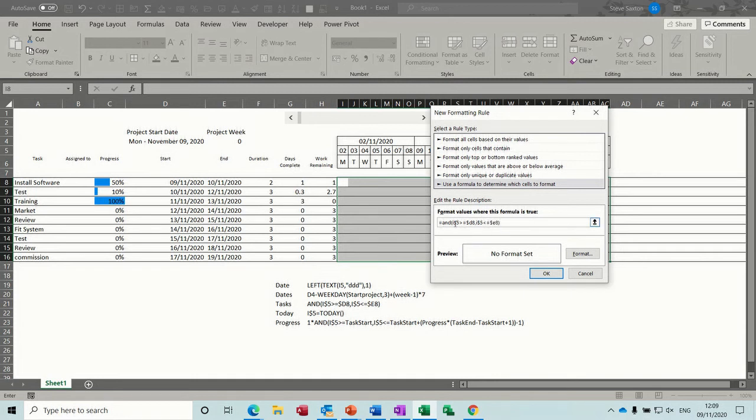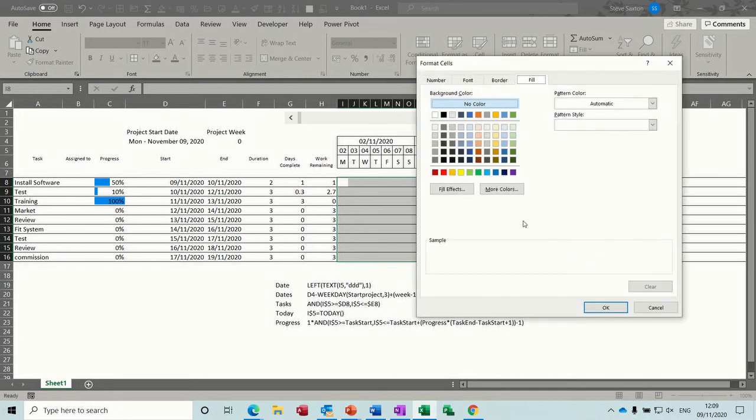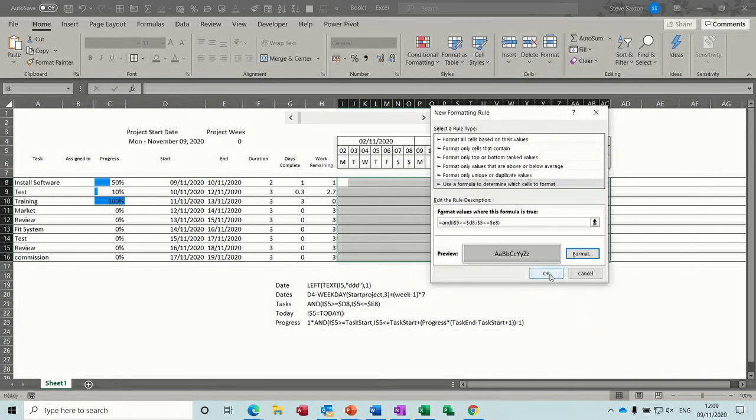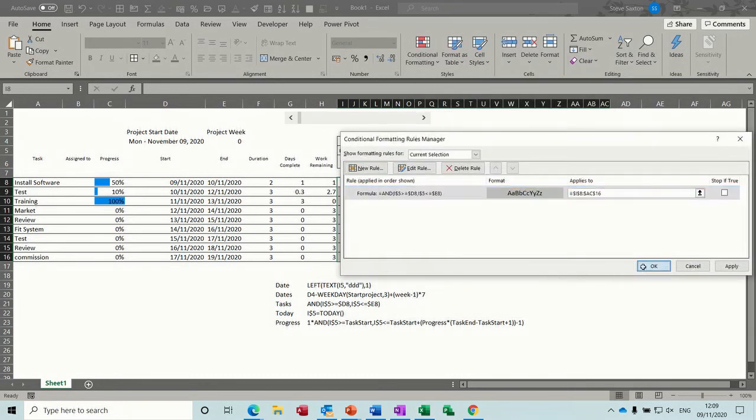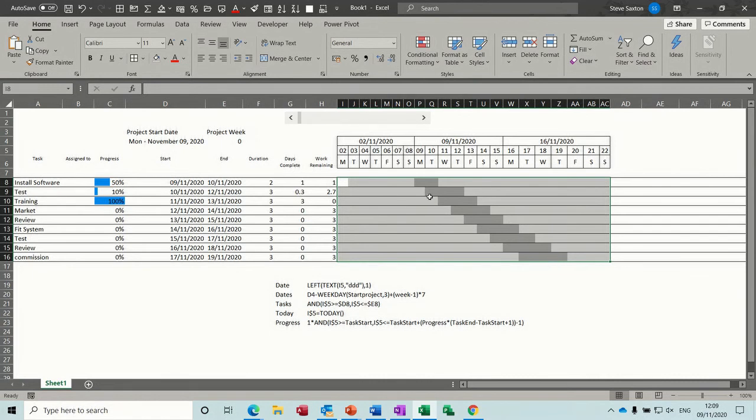That's it. So that's the test. So basically, you're picking up dates between those two. Format whatever color you want. So gray, I'm going for. Click OK. Click OK. OK again. And it puts them on there nice and neatly for you.